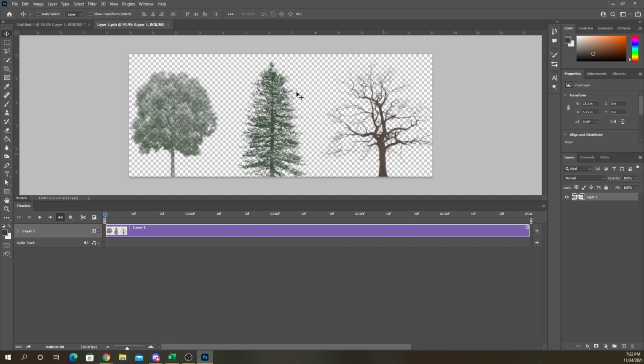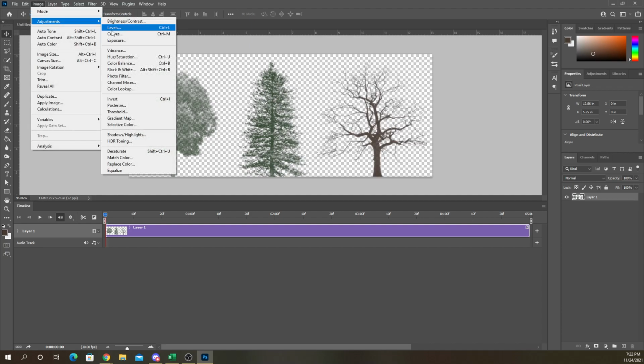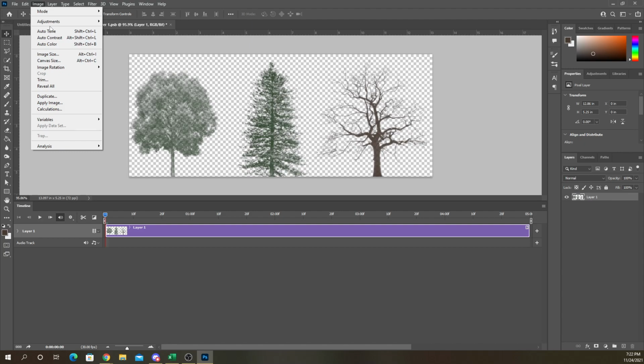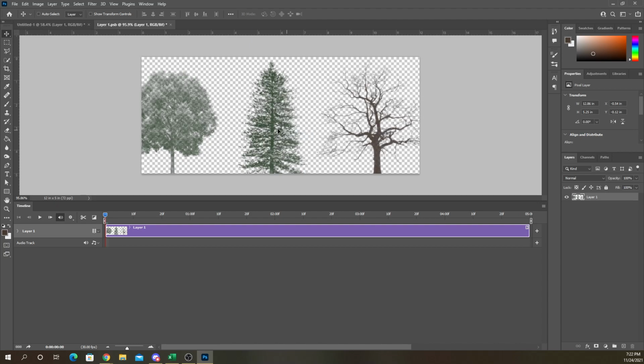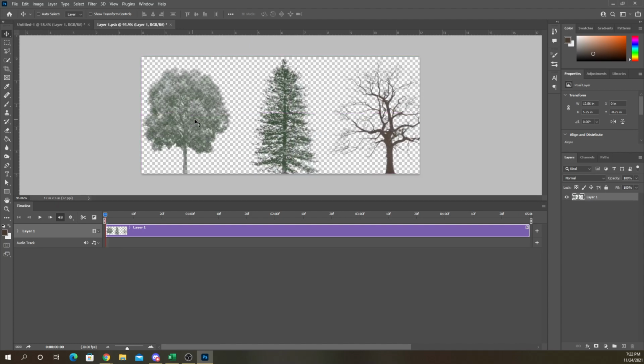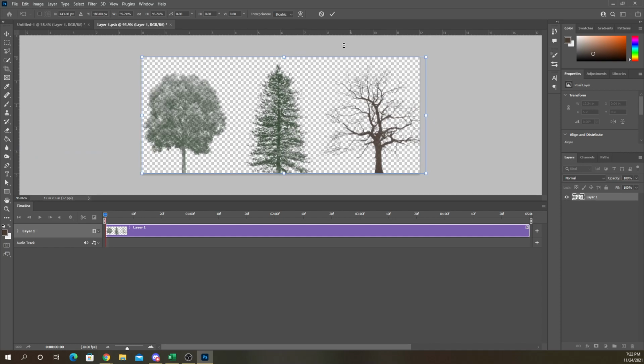Let's see if I can move this tree by itself. This last one. Move it a little bit this way. I want to make that number a little more circle, so I'm going to say image canvas size. Let's have 13.097. Let's make that 12, and the height, let's make that 5. Let me see if that's okay. Looks like it cuts off some of my image, so I'll just scale the trees down. We transform, scale it down a little bit.